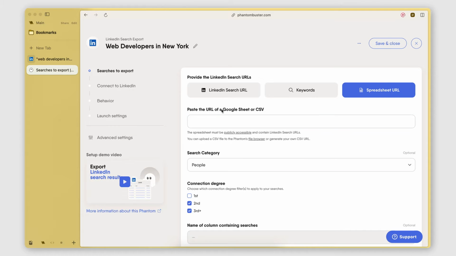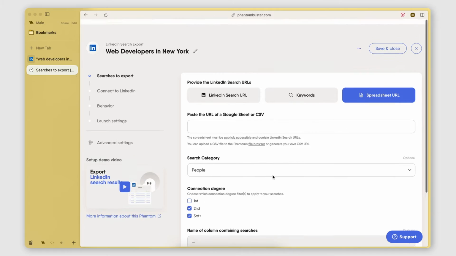And this option, though, is quite interesting. So here, you can provide a URL to a Google Sheet that contains multiple search URLs. So if you want the automation to perform multiple searches every time it runs, you can provide a spreadsheet that contains those search URLs. Let me know in the comments below if you want me to do a full video on this. I'm very happy to do so.